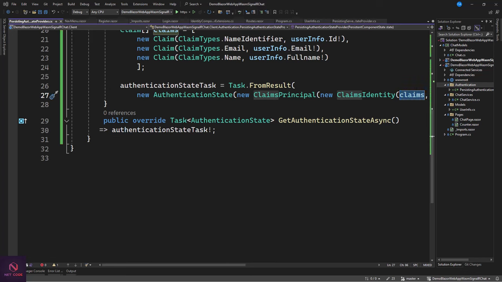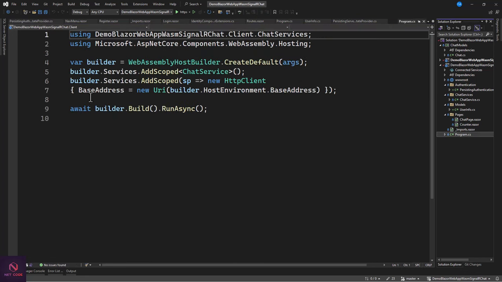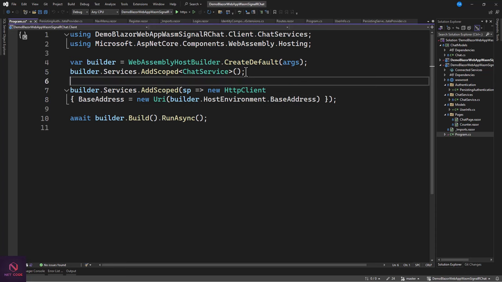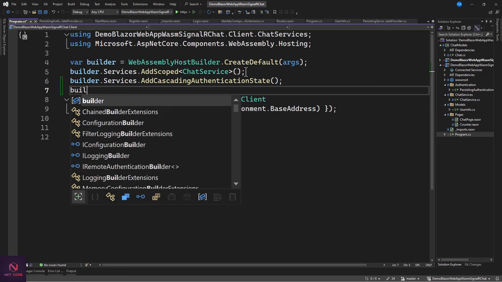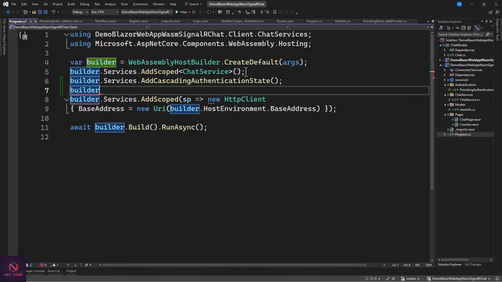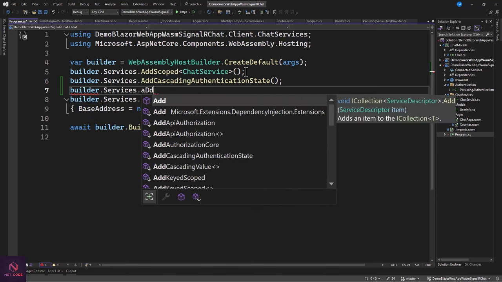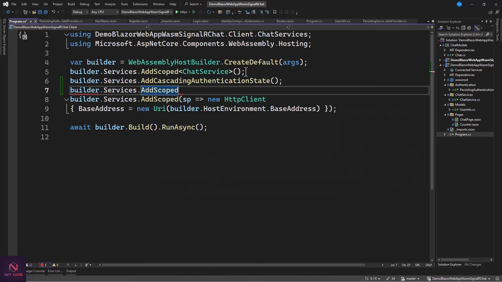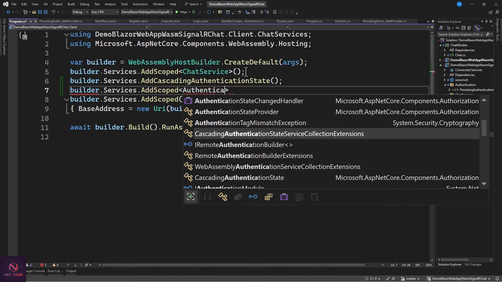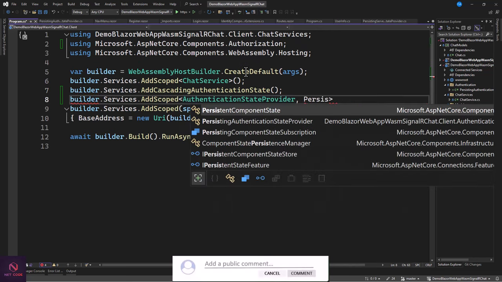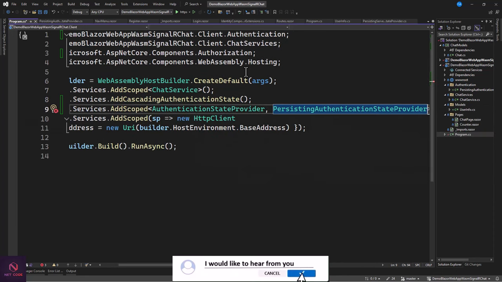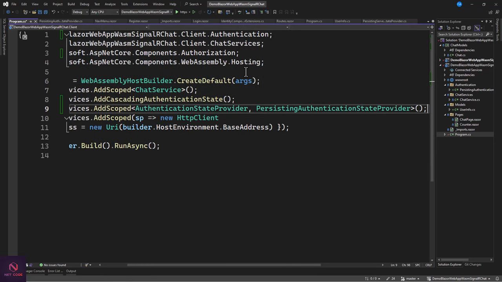So let's go to the program.cs file. And before this service, we're going to have builder.services dot add, let's also add a cascading authentication state in here so we do not add the markup of the components. Okay, now aside from this, let's have our builder.services dot add scoped, and now we need to provide this authentication state provider, and now we need to add a persistent authentication state provider. Yes, this is done beautifully. All right.